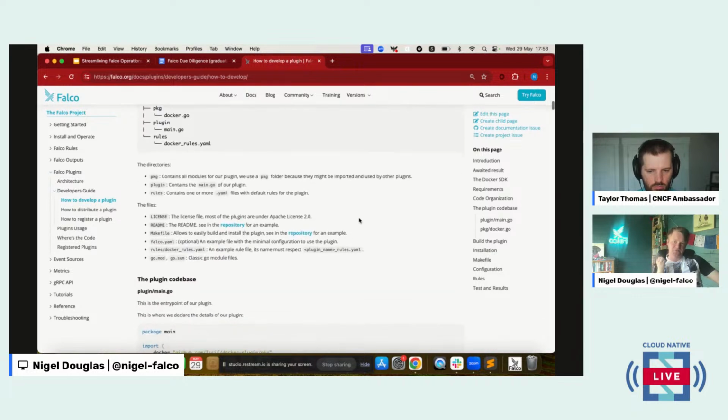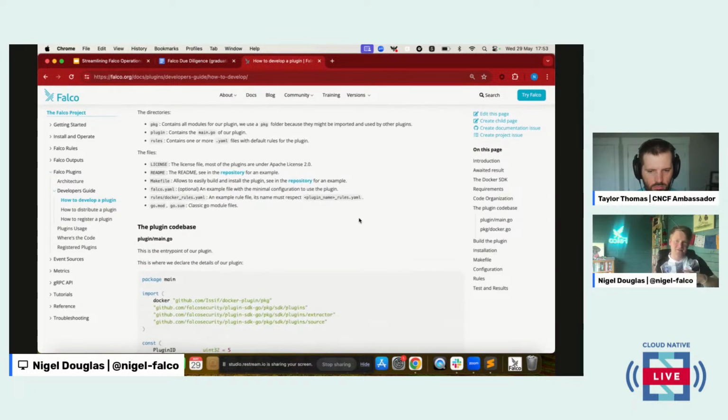So having this kind of developer-focused plugin guide on how to build plugins and stream events from third-party sources is pretty darn cool. Because I would say the Falco website is very heavily focused towards the actual developers of plugins and rules, and being very much developer-focused.